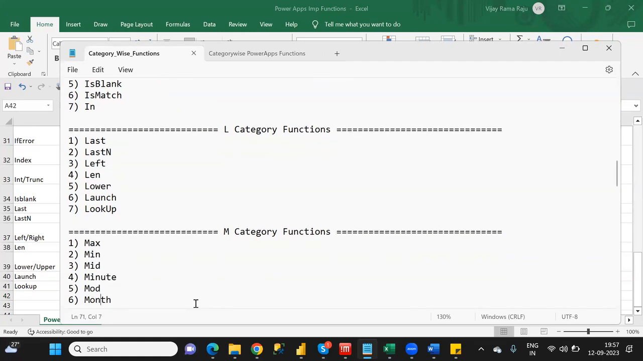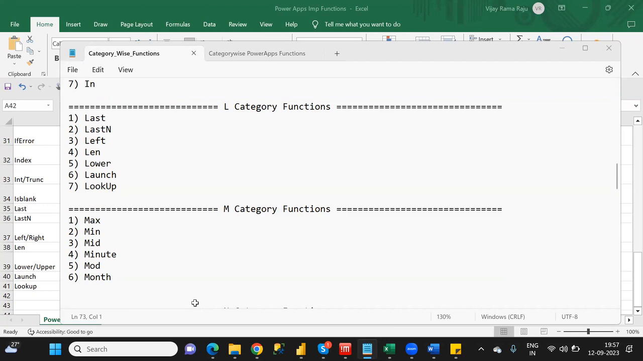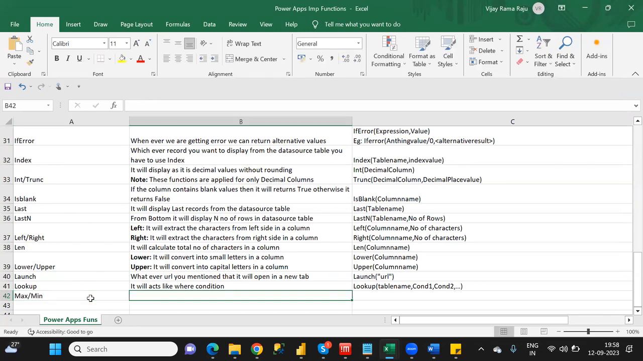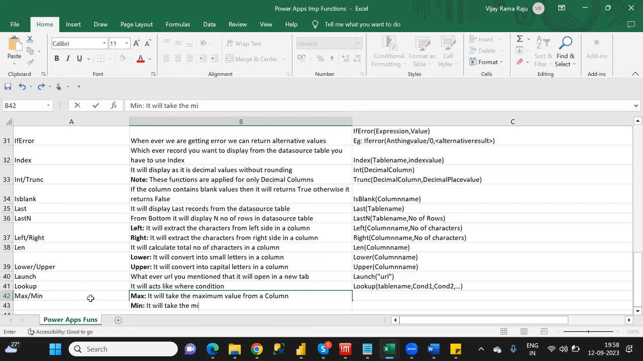Okay, next one is max. See, M category. Okay, max function. Max, min functions. Okay, max means it will take the maximum value from a column. Okay, min. It will take the minimum value from a column.